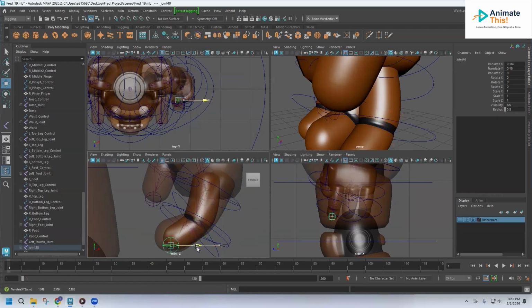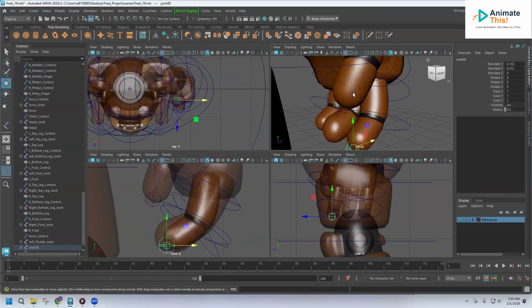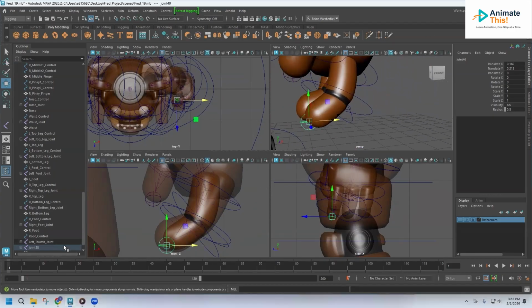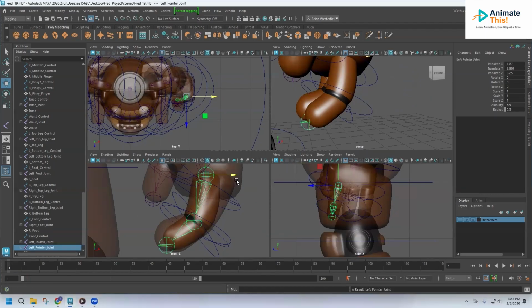If I look in perspective, see if it looks good. Doesn't look bad. So I'll select that one. And that is his pointer. So I'll call it left pointer. Oh, what is going on? Why is it not? There we go. Let's try it again. Left pointer joint.